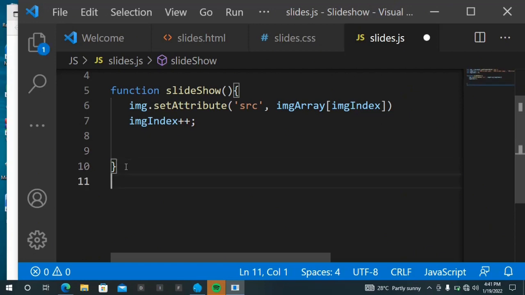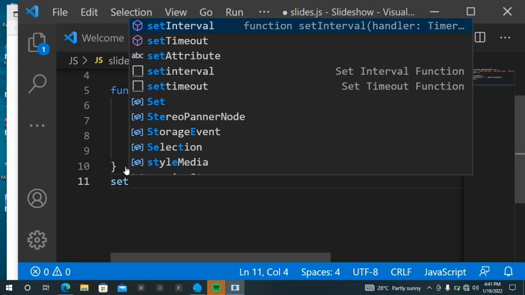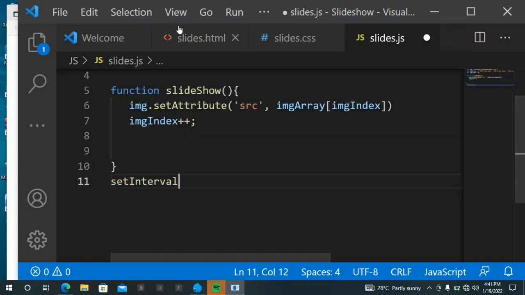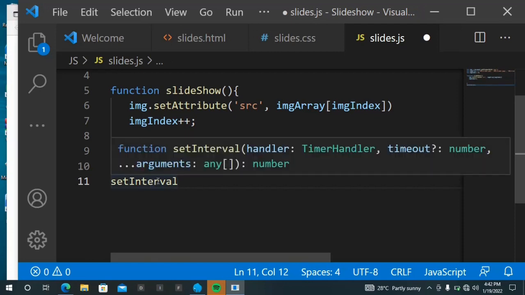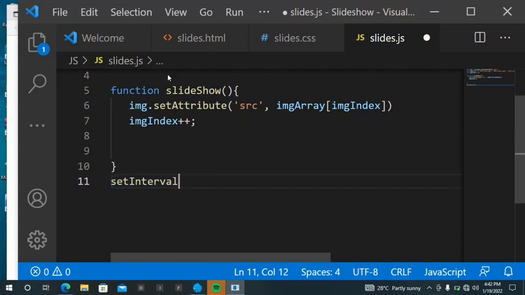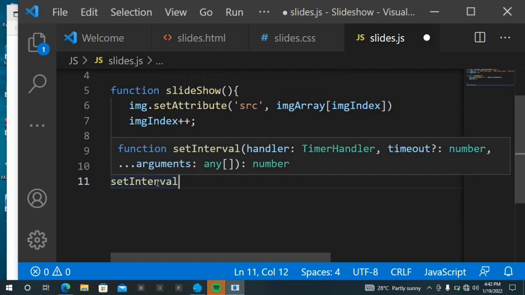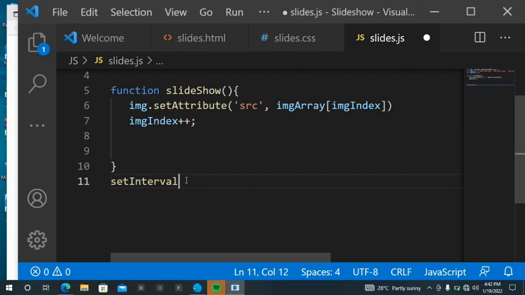So I'm going to be setting interval. So set interval. If I hover on this now, it's going to give us some information. So when you are using the function set interval, you need to declare the handler. So what is the handler now? It is this function name. It is this function slideshow that's going to be the handler, because that is what we want the code inside this function to work with. So the handler should be the slideshow, while the timer handler is going to be the milliseconds we want it to run for.